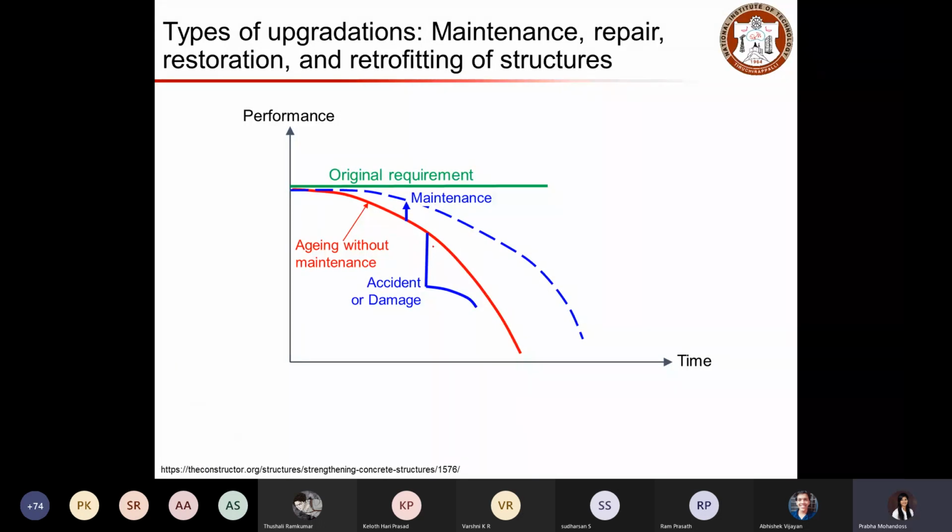You can see a sudden drop here. So your performance is significantly reduced here, and then it gradually degrades over time. So this is where you know that your structure needs to be repaired to keep its performance at a higher level. When you do repair, that comes under the maintenance category. So you can enhance the performance, but still it will be lower than the original requirement, right?